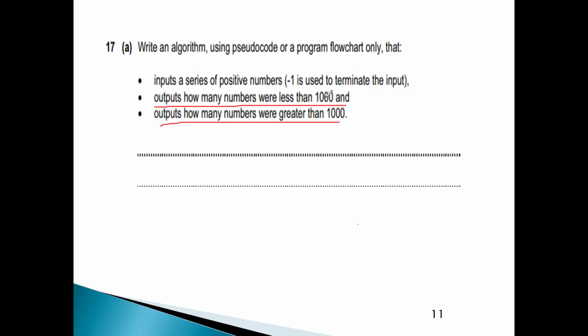Yes, Omar? Is there any range given in this program? No. Range means how many times the loop will run. So there is nothing given.